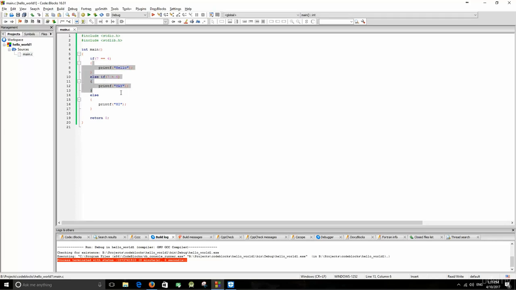Else, if none of these are true, then this code will be executed. Of course, you can add as many else ifs as you want. So if this is true, this will be executed. Else, if this is true, this will be executed, else if something is true, then the next code will be executed, and so on and so forth, a bunch of else ifs, until you finally put in the else, okay?